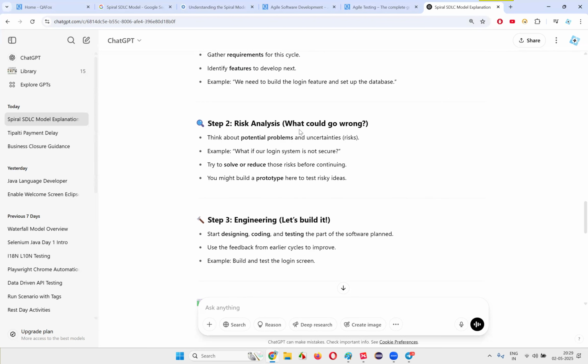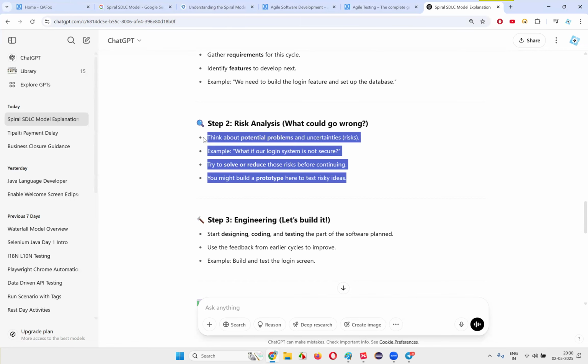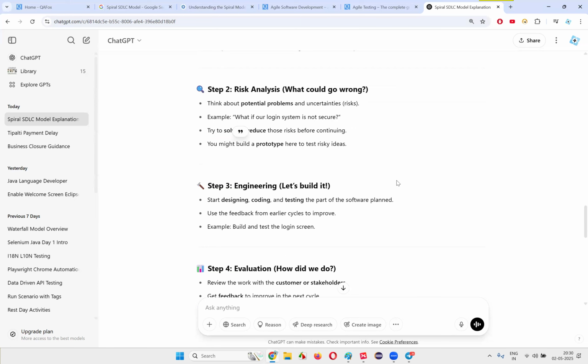Then risk analysis. What could go wrong? Think about potential problems and uncertainties, risk. Example, what if our login system is not secure is a risk analysis. Here you are more worried about what the possible risks are and accordingly you are solving them. Try to solve or reduce those risks before continuing. Plan properly here. You might build a prototype here to test risky ideas. Here, prototyping also will be there as part of this.